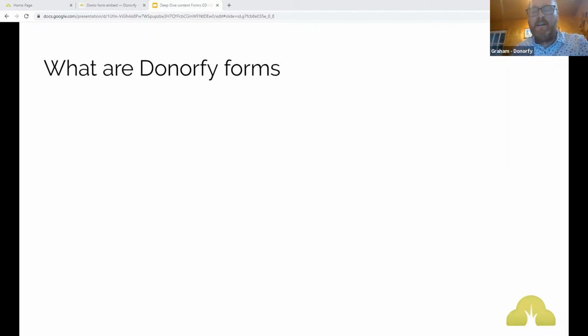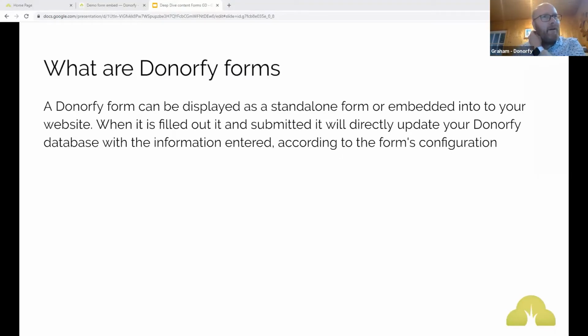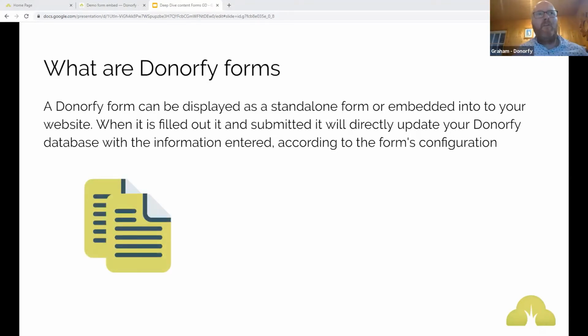So firstly, what is a Donify form? A Donify form can be displayed as a standalone form or embedded into your website. When it is filled out and submitted, it will directly update your database with information entered according to how you configure the form. For those of you that like a bit of a picture, your form would be hosted on a website or standalone. A submit button would be pressed, and that data would then flow nicely into Donify for you.